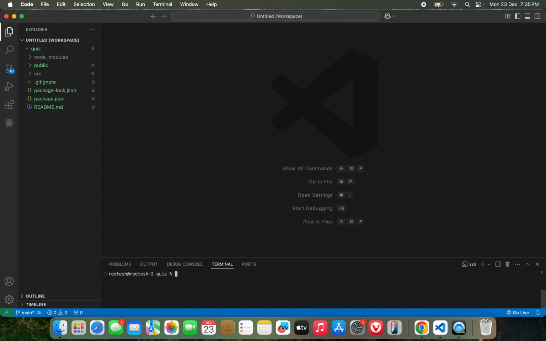Okay, so let's start it now. npm start. If you start it, it will render in your browser like this. This is the default template that React has provided to us. So let's see what we need to do.